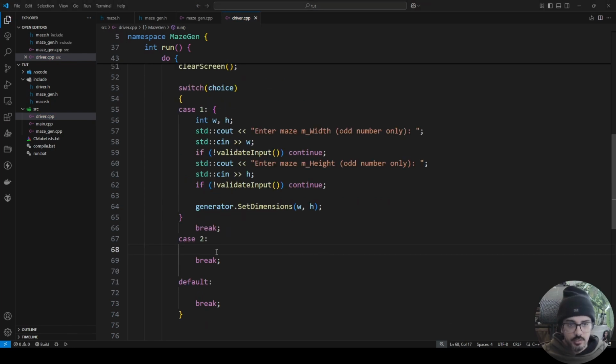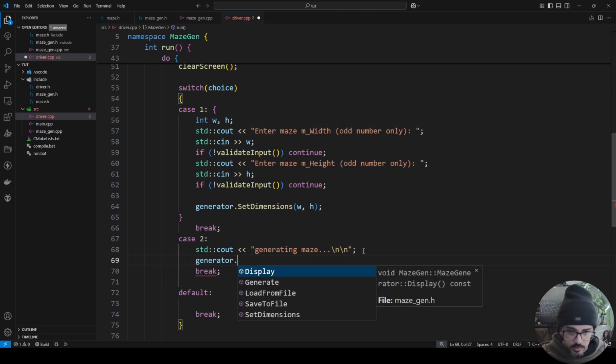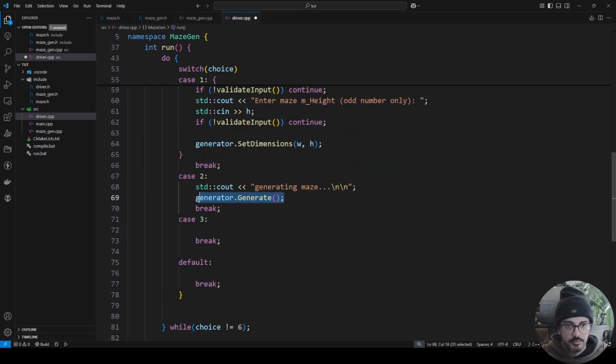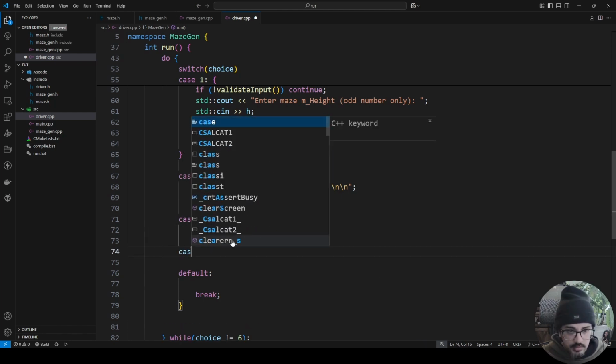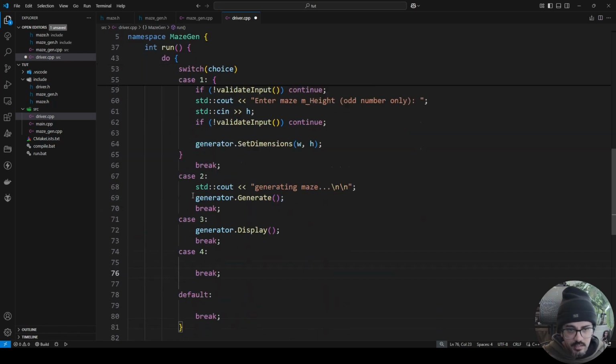Number 2 is very easy. All you're going to do is print some message saying that you're going to generate the maze, and then you simply use a generator and call the generate function. Moving on to number 3, this one's super easy. I'm just going to copy this, paste it here, and change this to display. Next, case number 4. That one is save.